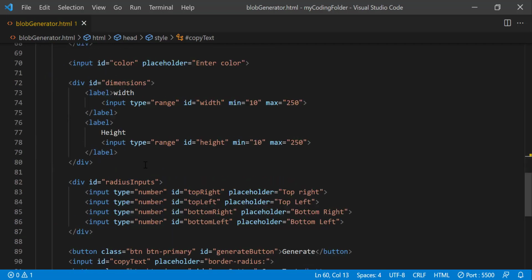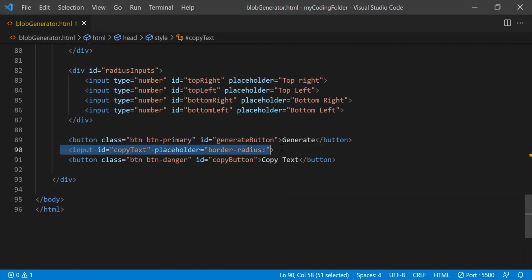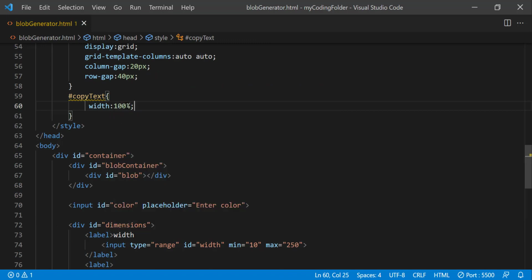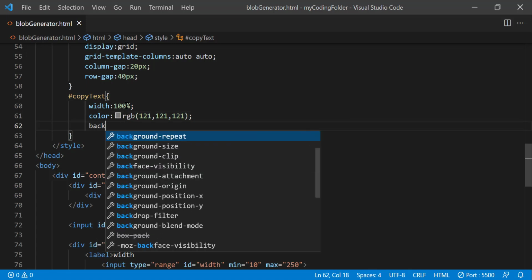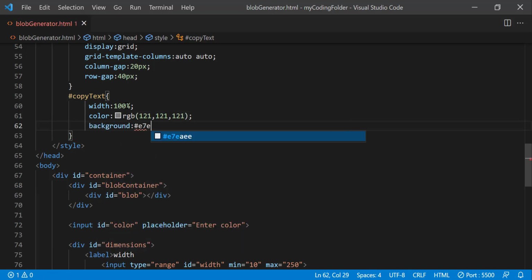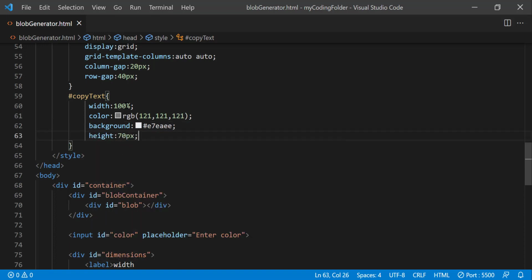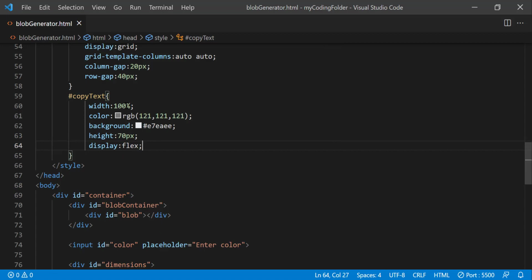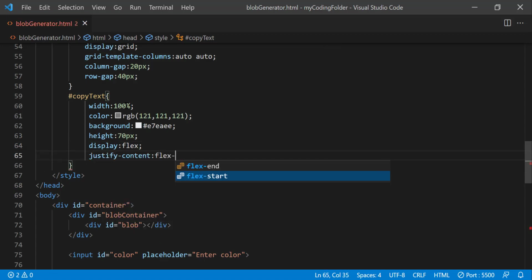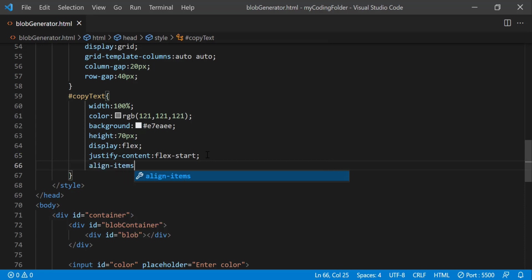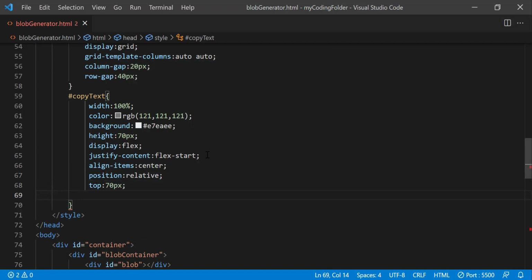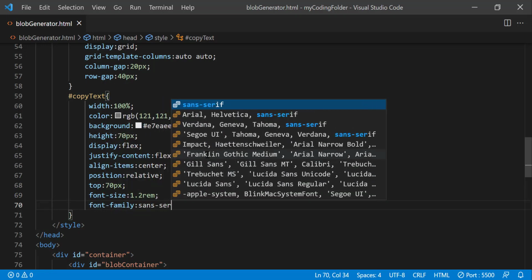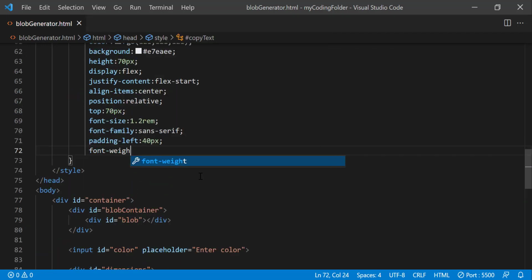element, which is, let me find it, it's this input right here. So we can do width 100%, color will be RGB 121, 121, 121, and the background will be E7EAEE. Height will be 70 pixels. Display flex once again. Justify content flex-start. Now we can do align items center, position relative, top 70 pixels, font size 1.2 rem, font family sans-serif, padding left 40 pixels, and then font weight 700.